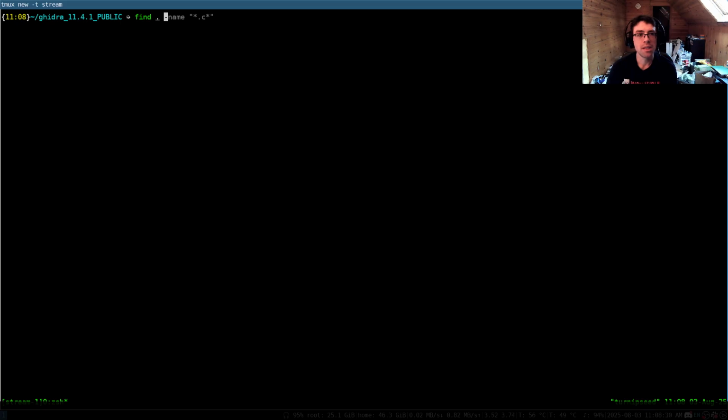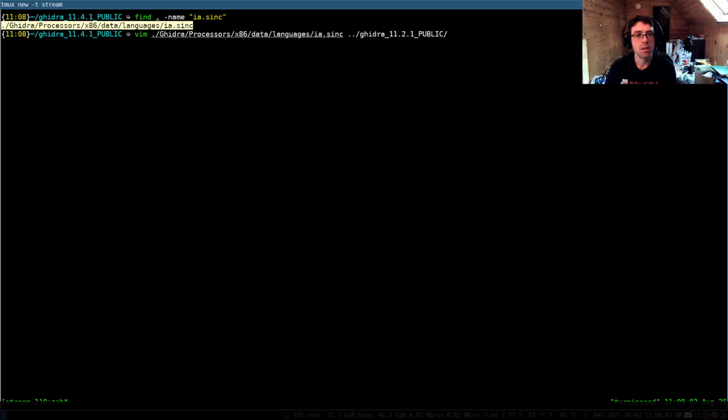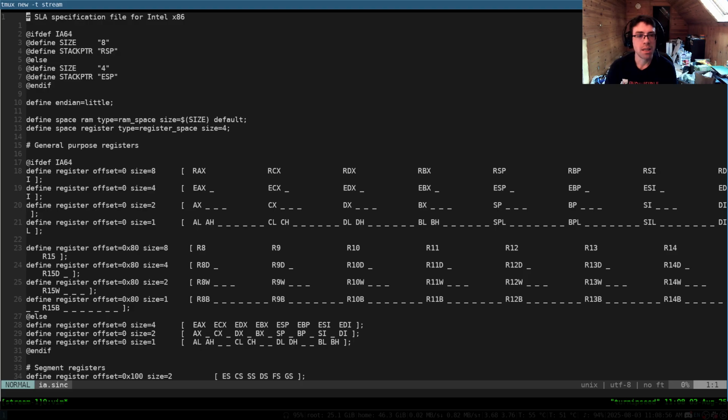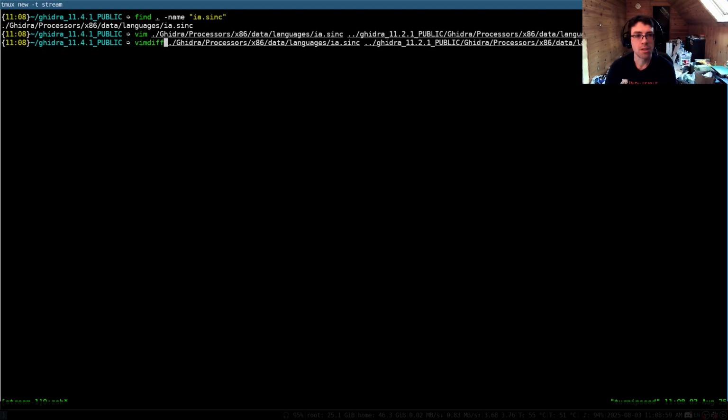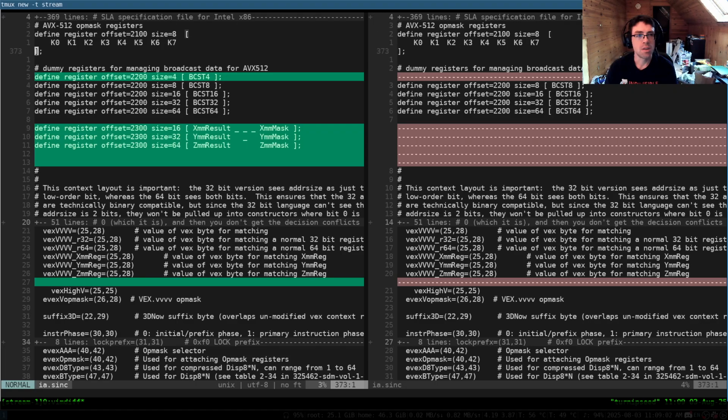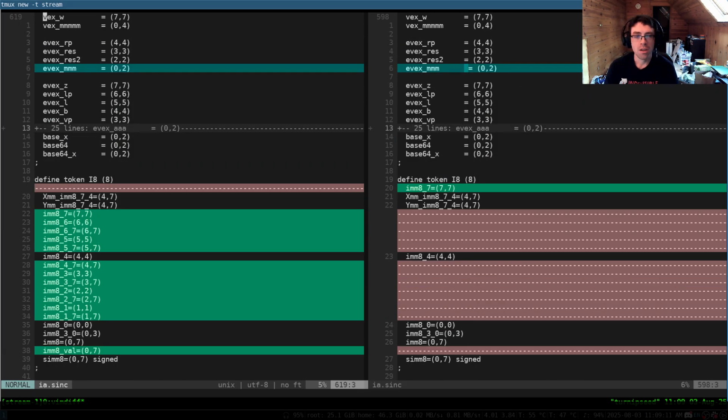So, alright. First thing I'm going to do is I always have to update ia.sync. So ia.sync is one of the pieces of code, it's SLEIGH code, I think, where it is the way that Ghidra interprets things, a domain-specific language they've developed. But it gets updated over time. This is the x86, I think. And so on the left is the new ia.sync, which has modifications that have come in for the Intel processor.